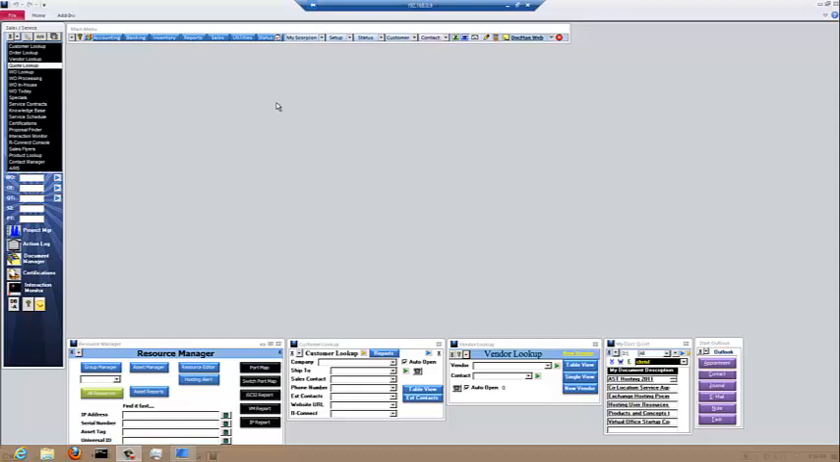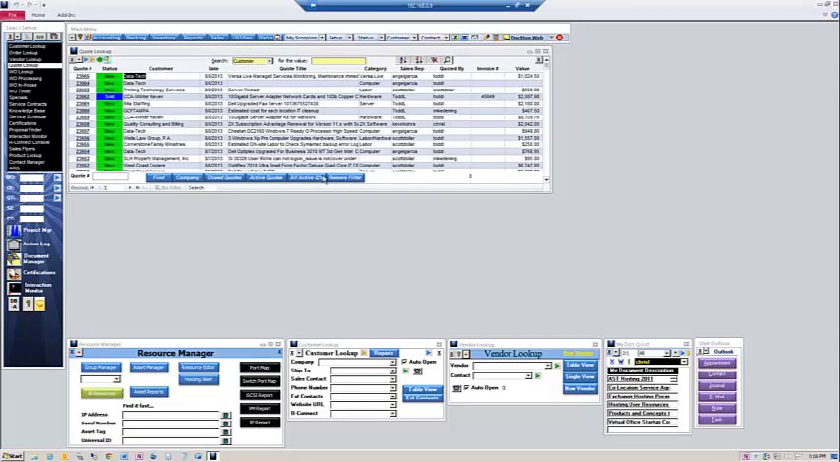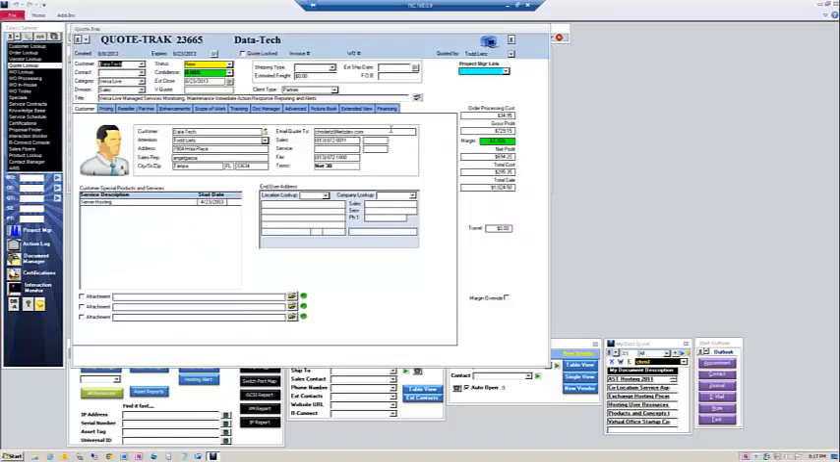One single quote can have multiple output options depending on how you want to interface with the client. First, you can open up the quote lookup screen. And from this screen, you can open up a quote that you've already done. So we'll take a look at 23665 by clicking on the number.